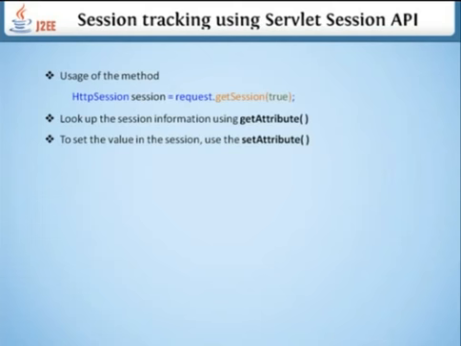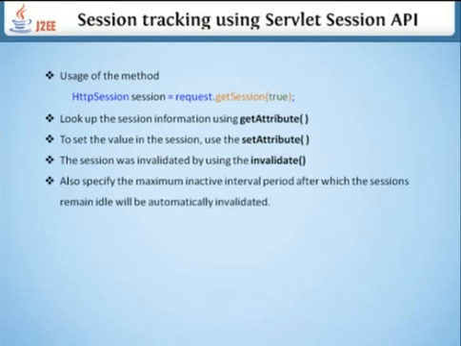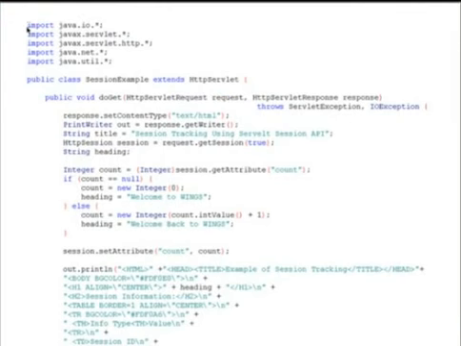This is the session example. The SessionExample extends HttpServlet and creates a session object: HttpSession session = request.getSession(true). The number is written as an integer value: count = getAttribute of count.